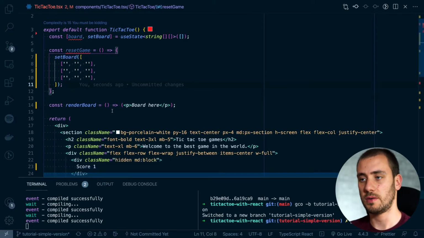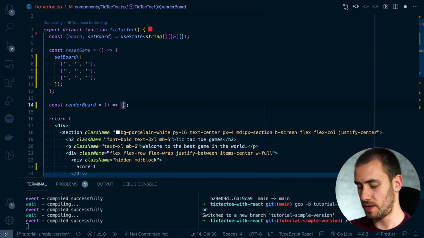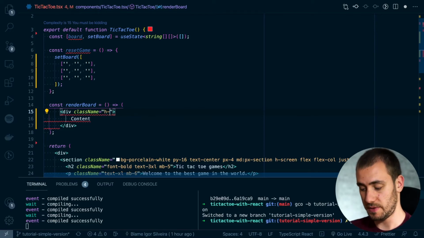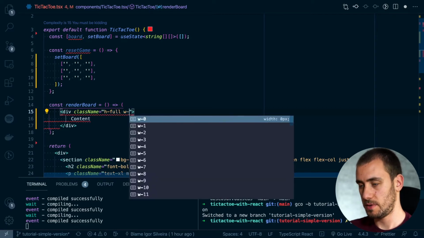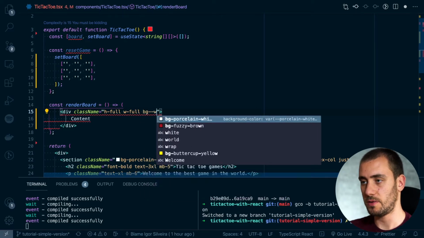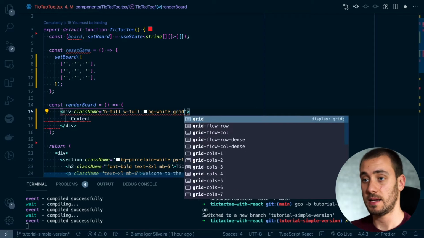So what we can do now is come up to our render board function, start working our way down from here. We can delete the paragraph, and we're going to start with the div. So for the container, it's going to have our board. It is going to have a full height of its parent and full width of the parent as well. I'm going to give just a color for the background. It's going to be white, and it is a grid.